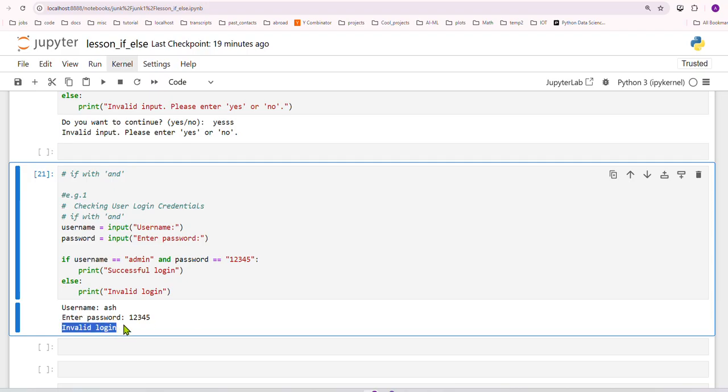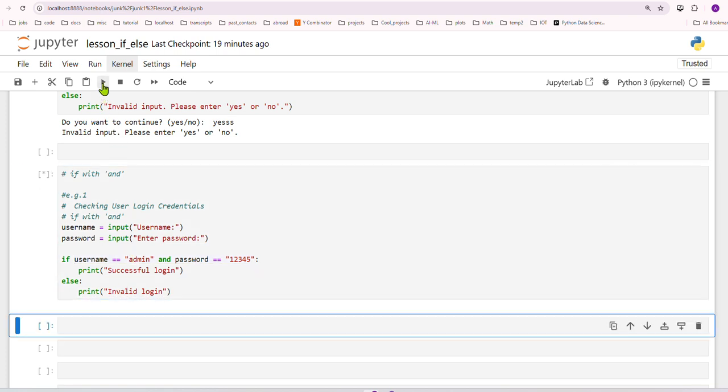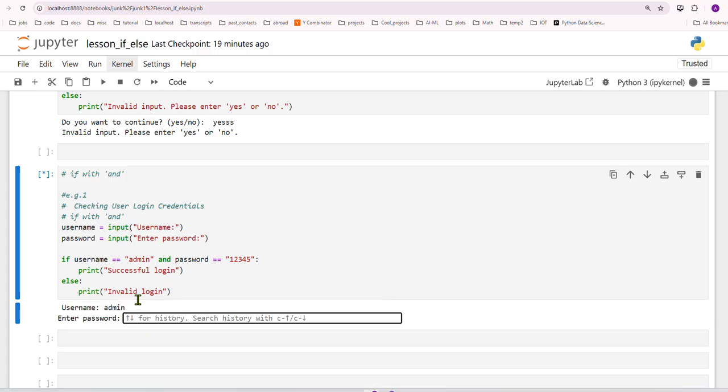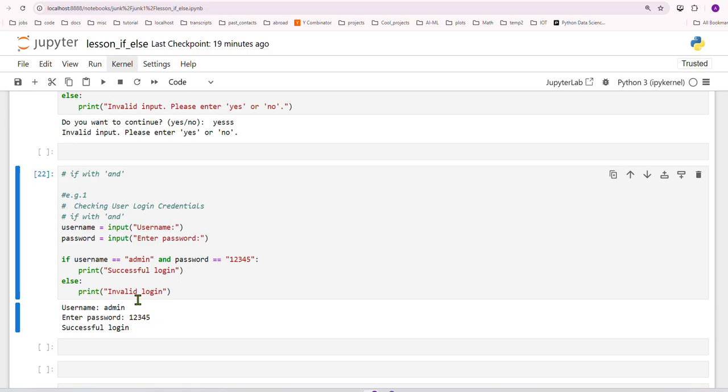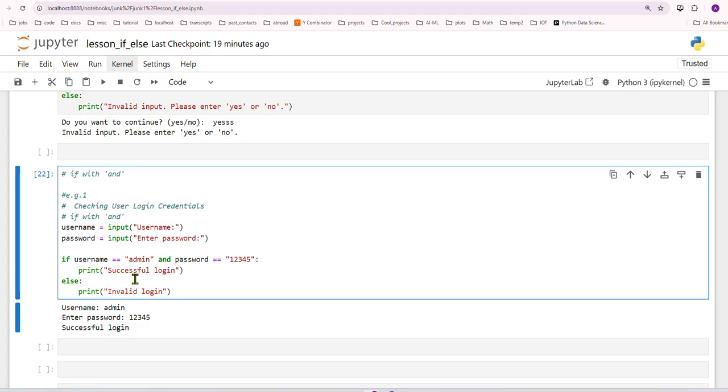And the reason it's giving invalid login is because both conditions have to be true. You see, I'm using the AND clause. So in an AND clause, this and this have to be true. All right, let's run it again. Enter admin, and then password 12345. Enter, and there you go, successful login. This is how login happens, by the way. When you go to websites, you enter your username, you enter your password. Behind the scenes it is using the AND clause.